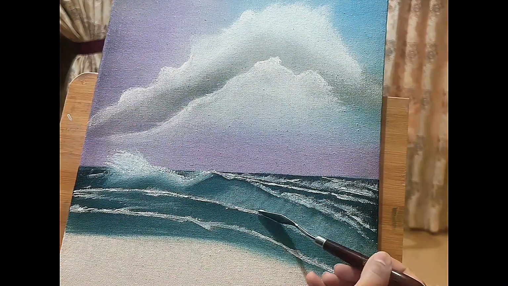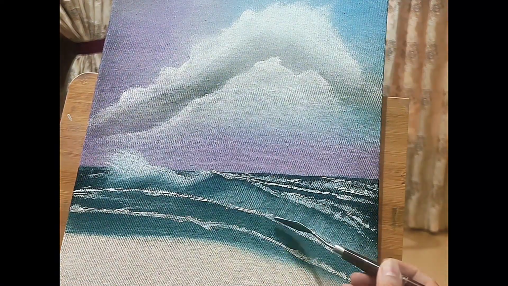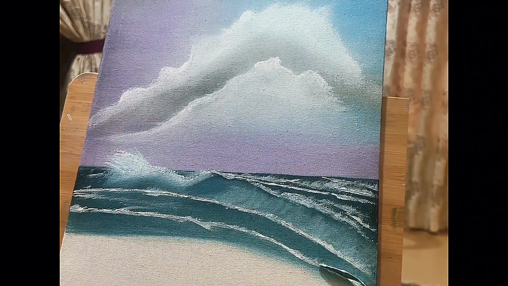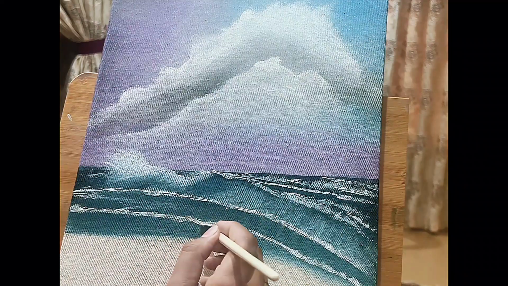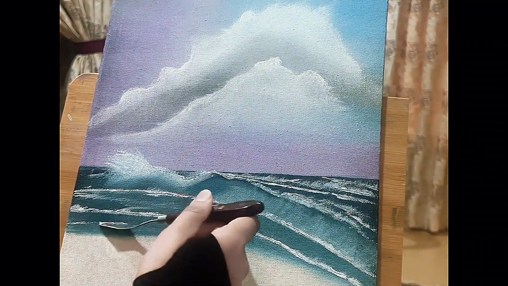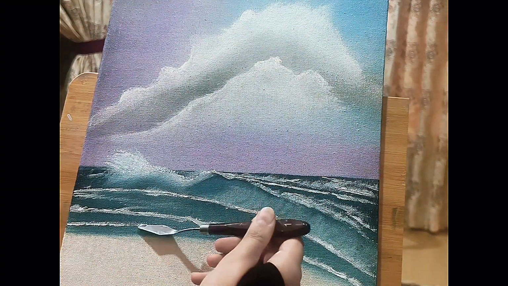For the final steps of the waves, I am highlighting the waves with the blending brush. It blends out, so I am highlighting it with white paint again. This was created by the white thick paste, if you remember. Now I am adding just white paint to highlight it.